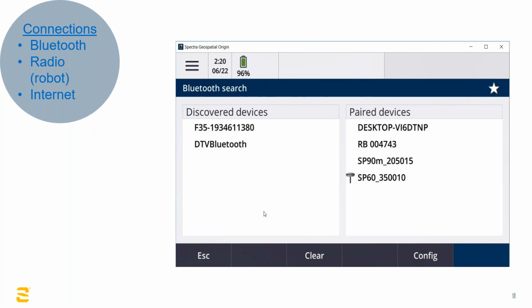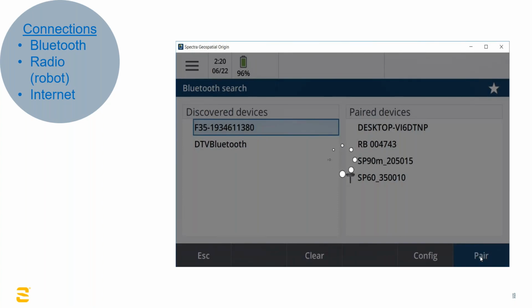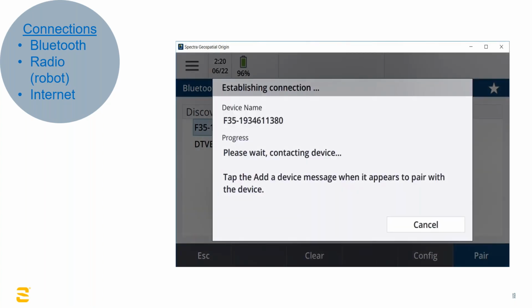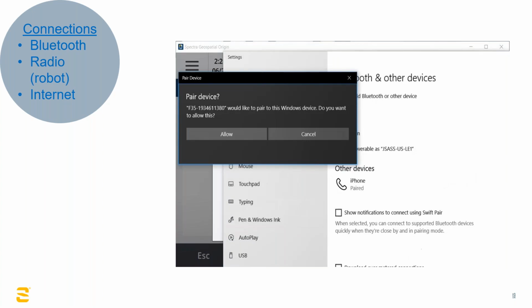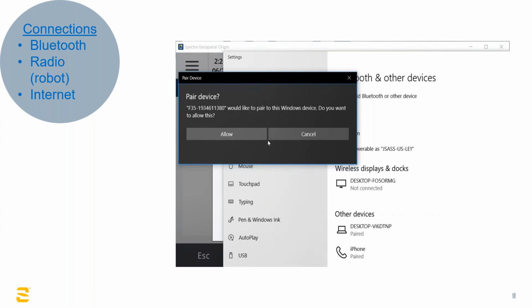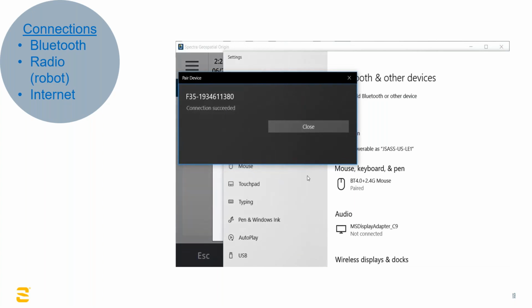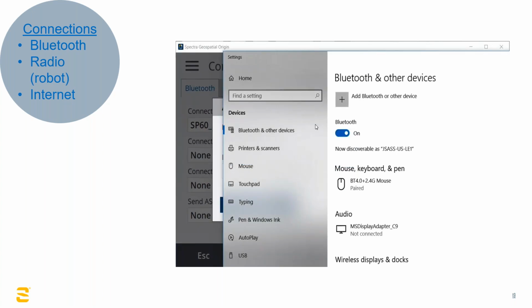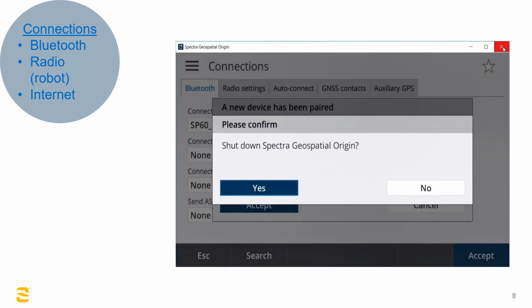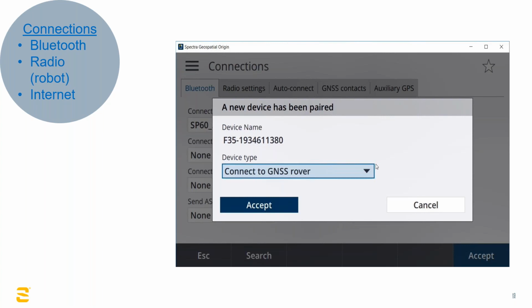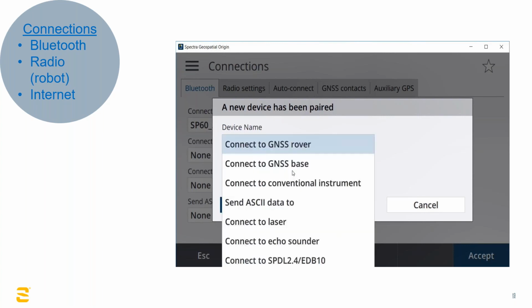And you say, well, why aren't you using the radio? I could, and quite honestly, there's a place to set that up. This is the Windows side of my data collector, asking me if I want to pair, and it says that the connection was successful. I make a misclick here. No, I don't want to shut down Origin. Hit the wrong X.